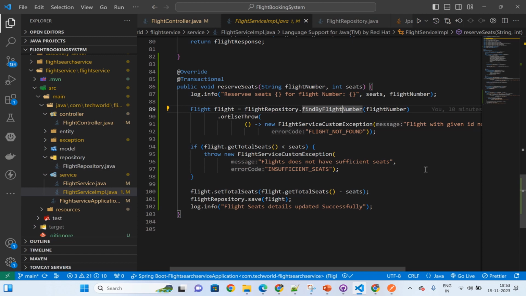Now let's say we are good, we have enough seats in the flight. Then we will set the total seats, which will be the subtraction of total seats minus seats. So it will reserve the seats for the specific passenger, and we will call the flight repository dot save method, and this will save the flight. So this is how we will update the flight seats detail in the flight repository.